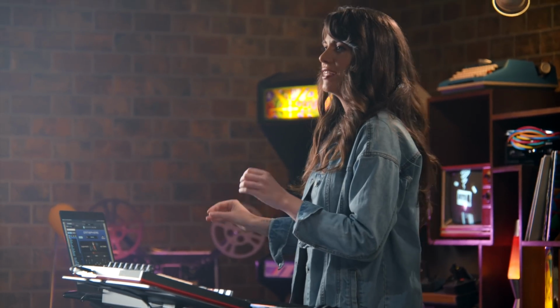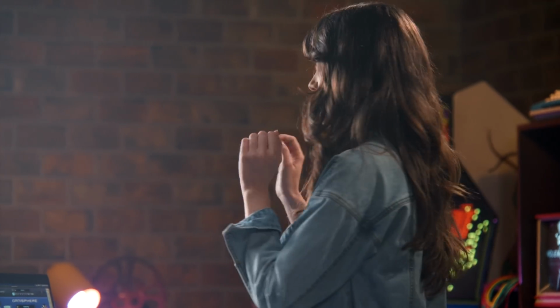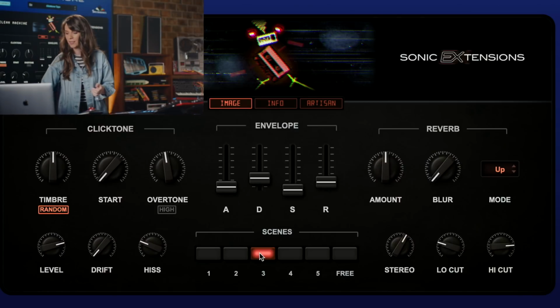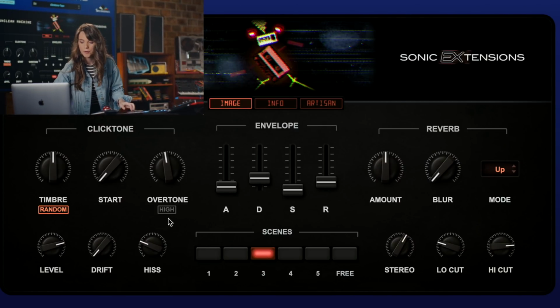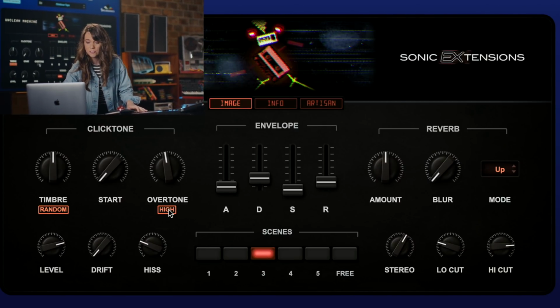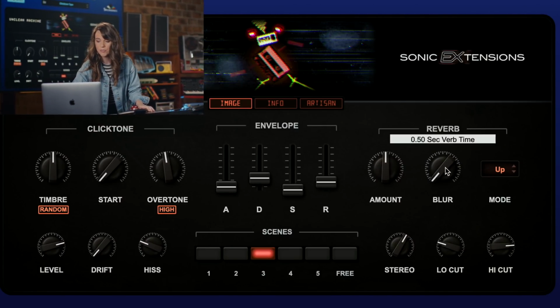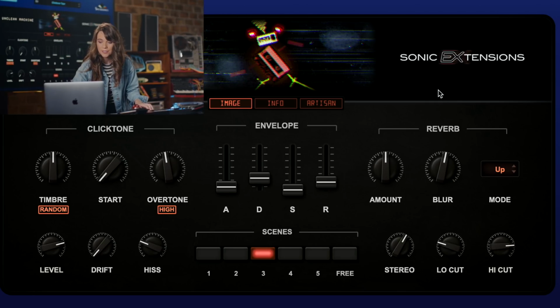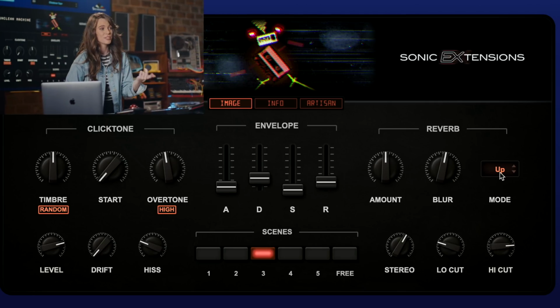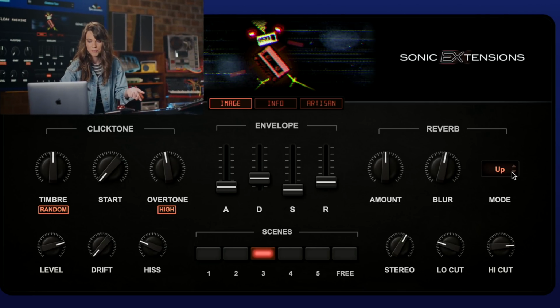So I love the pluckiness of scene 3, but I love the overtones and the reverb of scene 2. So I'm going to edit scene 3 to kind of combine the character of both of them. On this custom control panel, I'm going to engage the high overtones, and then I'm going to throw the blur of the reverb up.